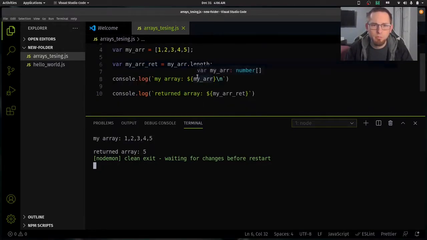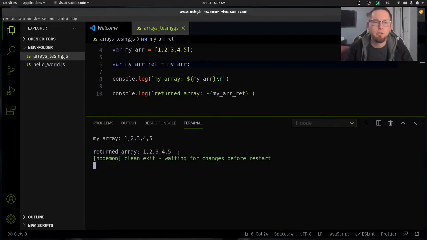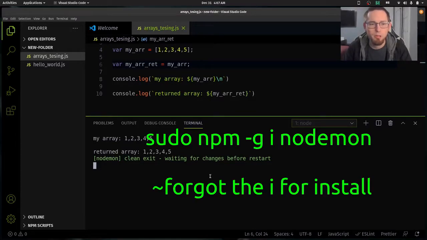So really quick, before I get any further in there, I'm just going to erase length, and you're going to see how this is just going to change when I save. And see how it automatically refreshed. That's because Nodemon is watching that file. So if you want to get that, you're going to want to use sudo privileges, npm -g, and Nodemon, just like I had written.